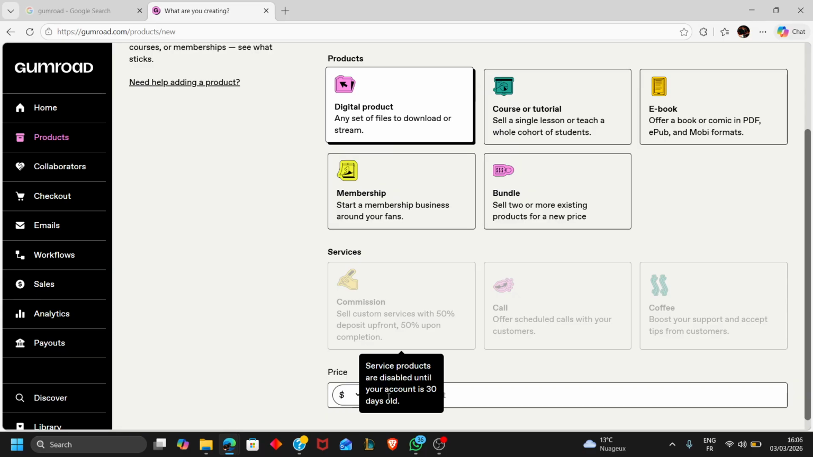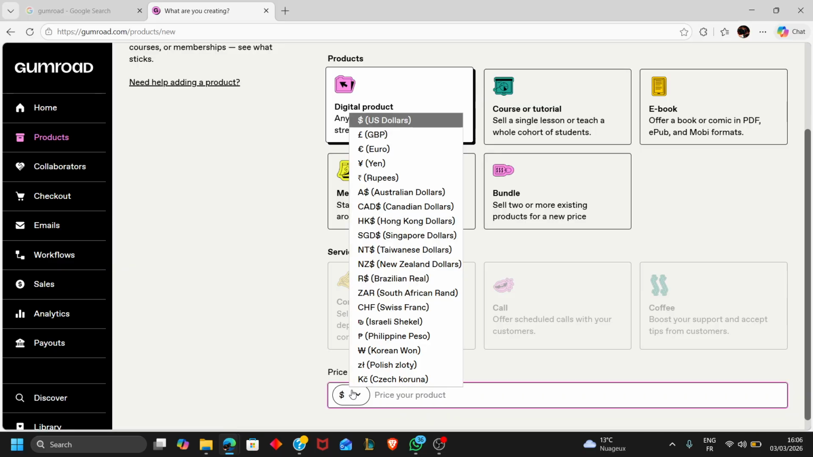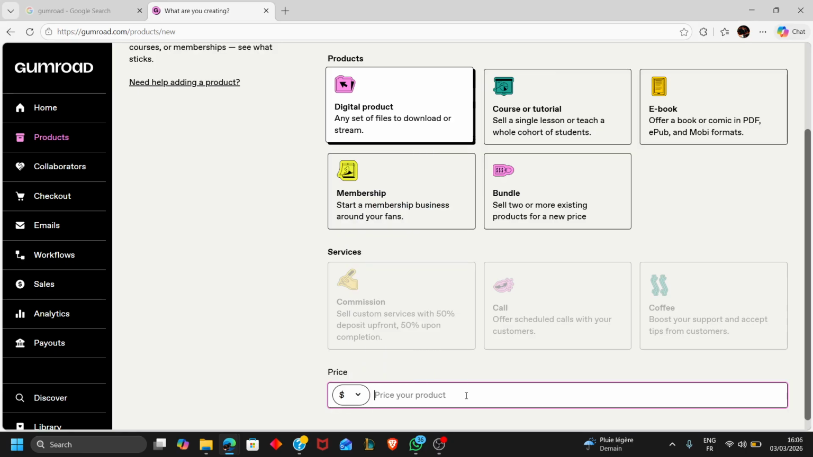Also, you're gonna check the pricing. As you can see here, you can set the price in the price section. You can choose the coin and also how much the price. Ensure your price isn't set to zero unless you intentionally want it to be free.